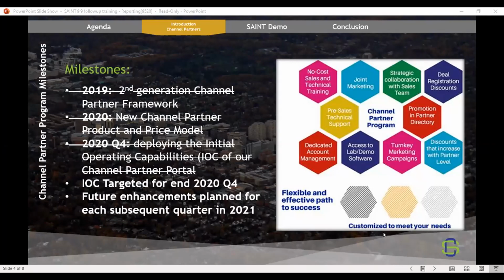In this quarter, we've been focusing more on the technical aspects of the initial operating capability of the portal software. That way, as partners get onboarded, they have ready accessibility to all the content, lead generation and management, and the training and workflows we have in place to facilitate helping you grow.